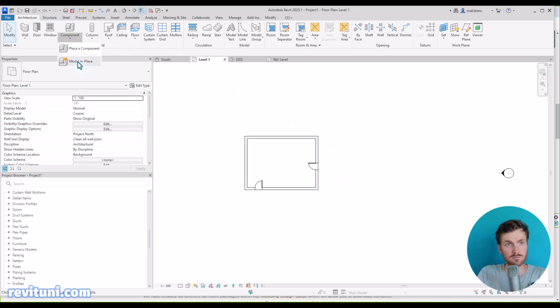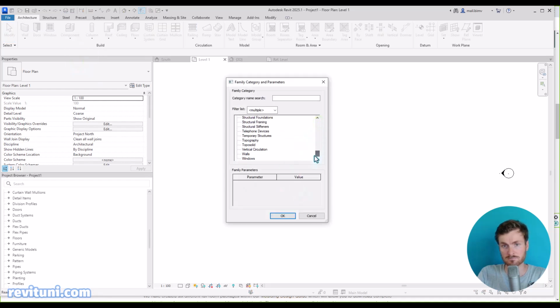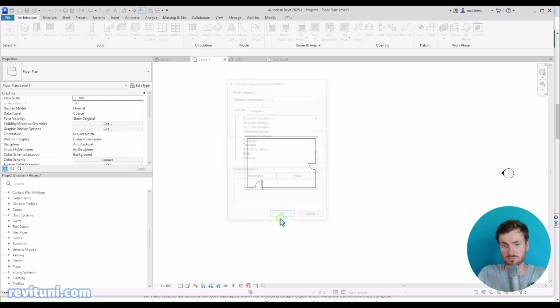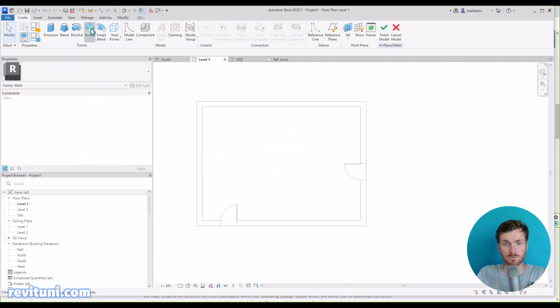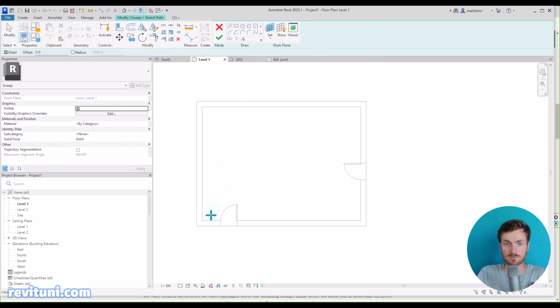So I will go now to Component, Model In-Place, and choose category. It can be casework, it can be furniture, it can be walls, it's up to you. So I will choose walls actually and call it baseboard. And now use a sweep tool where I have to sketch a path first and then apply the profile that I just created. So you see I placed those doors on purpose because they will create an obstacle, so we have to split our baseboard into parts. This is just the first method I am showing you, so the second one would be more useful and I will tell you later why, but I want to show you two options.